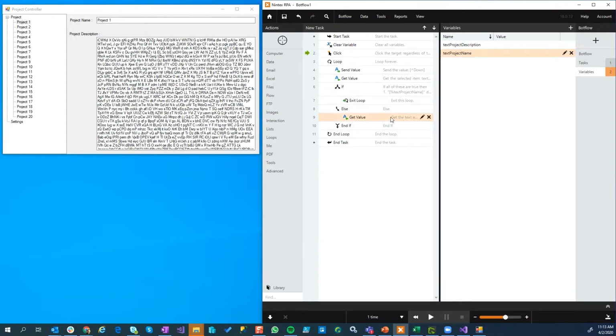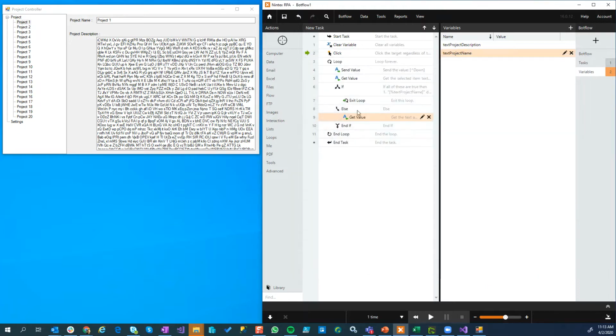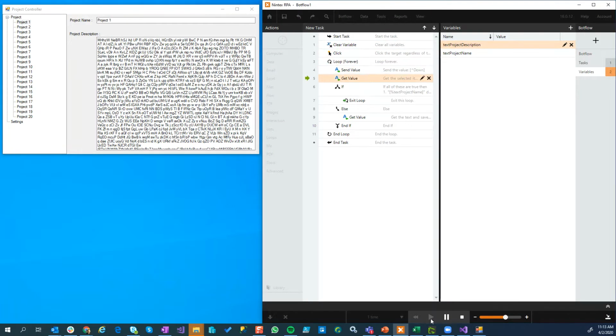Otherwise, what we're going to do is, again, I dragged this pointer to here, and I'm getting the project description, right? And you can see all that, and storing that in the project description variable. And then that's pretty much it. That's the bot flow. So if I drag this up here and click on play, just monitor the variables over here. You'll start seeing them get populated in a moment.